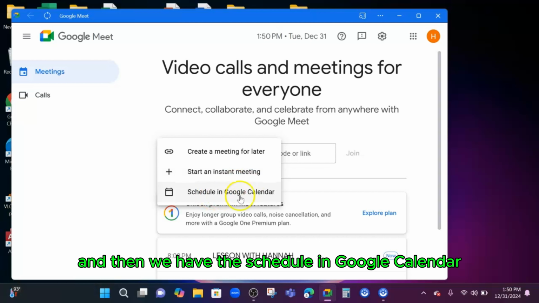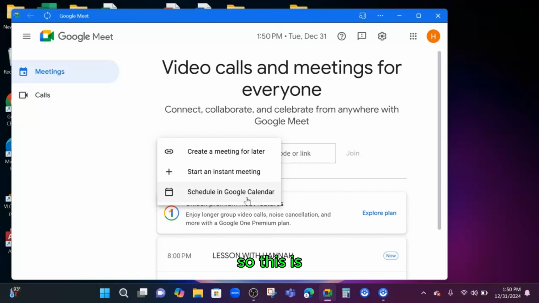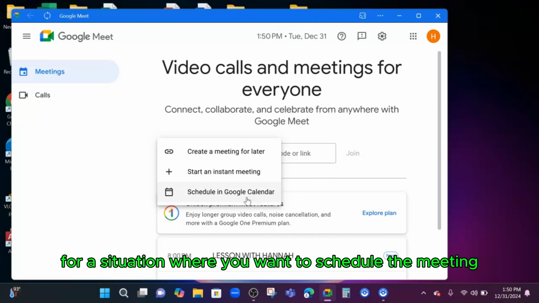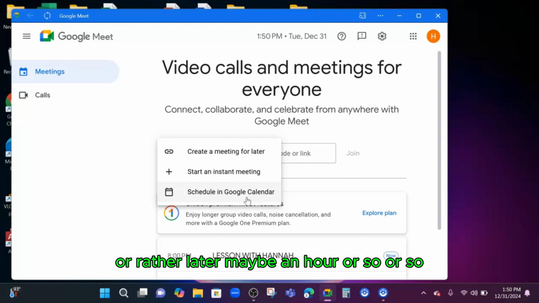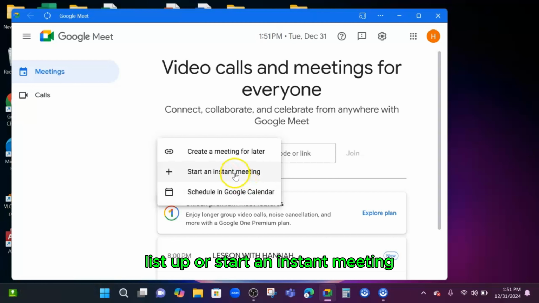And then we have the schedule in Google Calendar. This is for a situation where you want to schedule the meeting for later. The meeting is not expected to start immediately, but rather later, maybe an hour or two or so. So you schedule it for later. Let's take it one after the other. Let's tap on start an instant meeting.